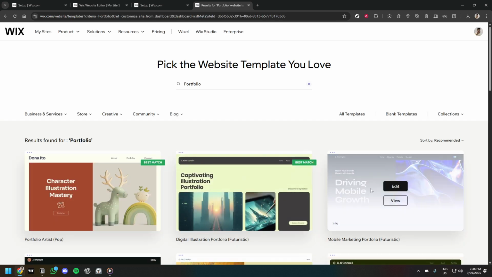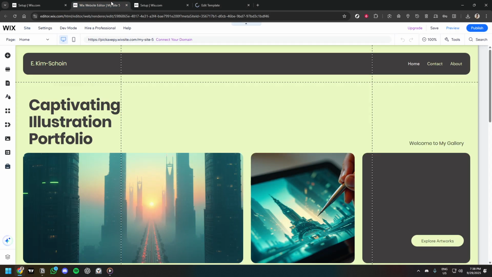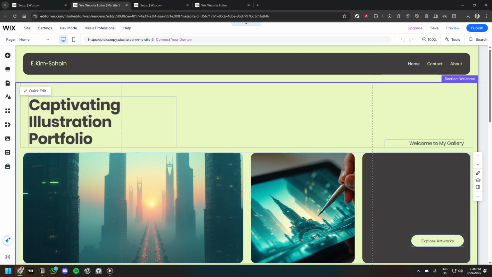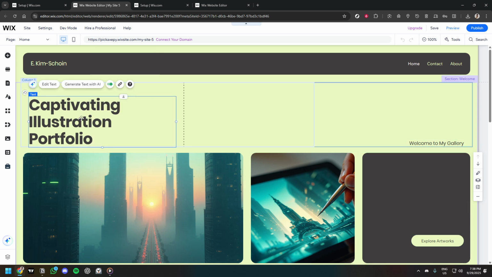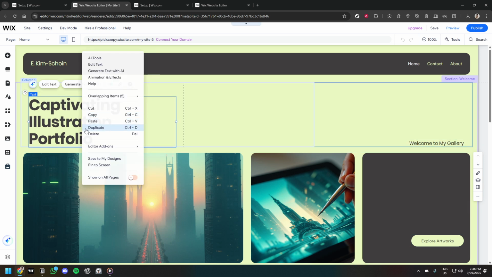After your new template is all set, head back to your original website in the Wix editor. You might want to carry over certain elements from your old site to the new one for consistency. To do this, right-click on the elements you wish to move in your original site, such as text boxes or images, and select Copy. Now, switch to your new site and wait for it to load.